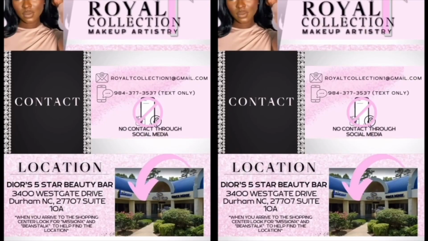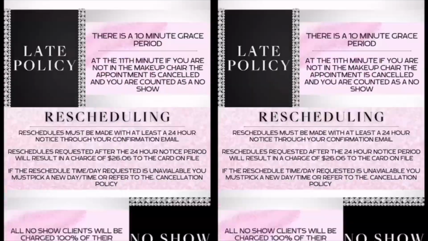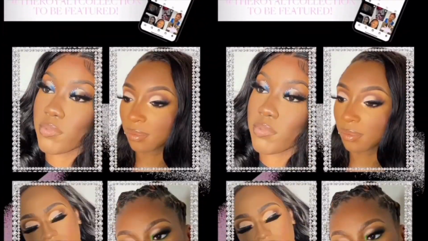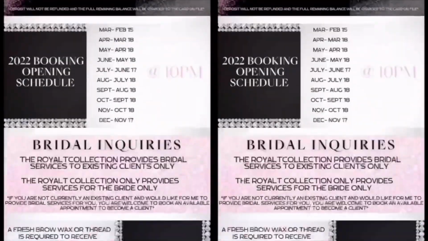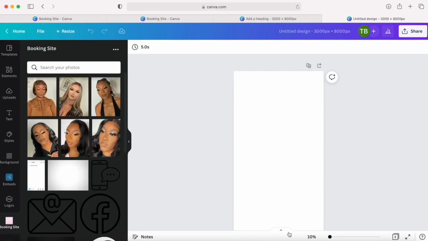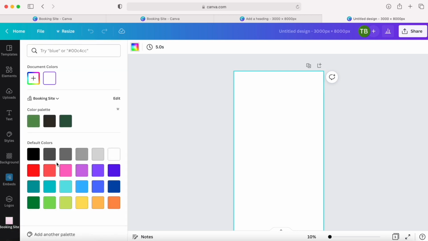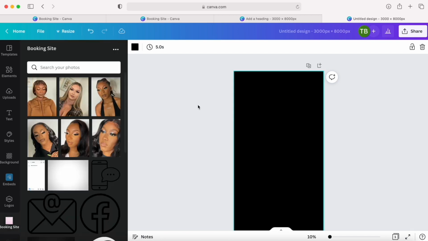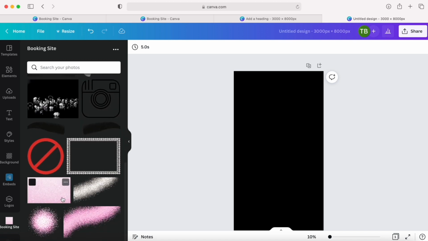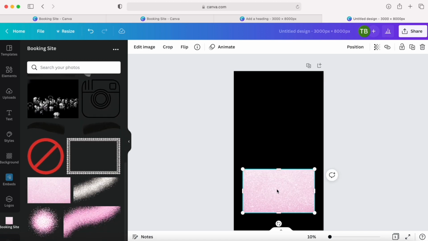So today we are actually going to be updating my booking site. We are taking it from what you just saw to this. I was getting bored of my old booking site and I wanted to jazz it up a little bit. So I will be using Canva for this tutorial, and I did set my dimensions to 3000 by 8000 pixels. So that's how you'll get this layout.